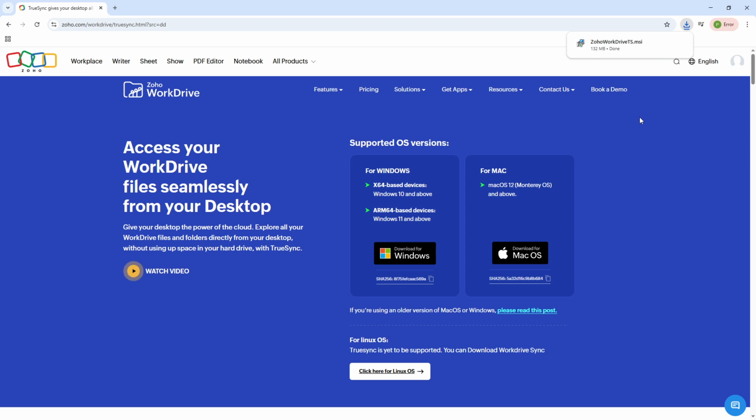This folder allows offline access to all your important documents and gives you the flexibility to work both online and offline efficiently. And that's it. You've successfully downloaded and set up Zoho WorkDrive.